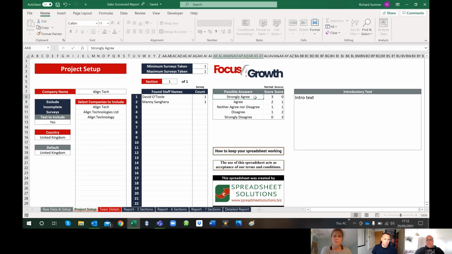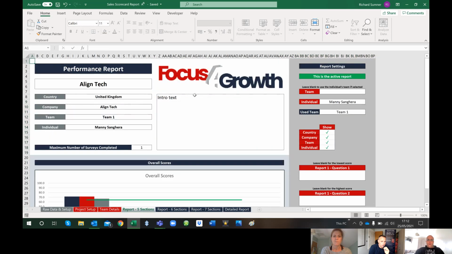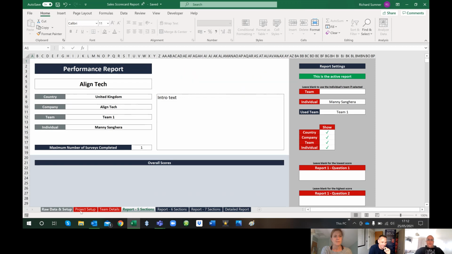These last 2 grey boxes. This one is what the score is for your normal and your reverse, based on strongly agree. That's just how many points you assign to each question. And the last thing is this box here, which is what was confusing you, Justin. Whatever you type in here will appear here. That's why I couldn't find it. Yeah, okay, that makes sense.